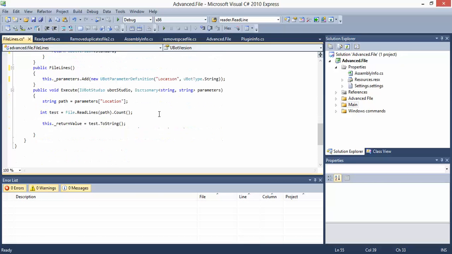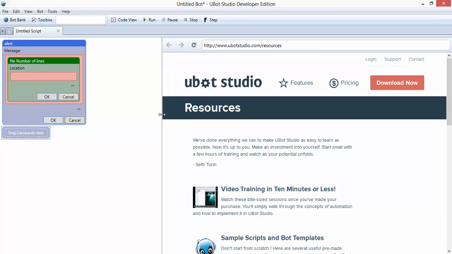So you can see here I'm declaring string path, and again I'm not going to go too in depth on C# because you can do separate learning through videos for that. So the string path I'm declaring is parameters, which is a ubot declaration, and location. So as you can see that there, that's location, and I'm reading the parameters. So the value that you have in here will be read to this string path.